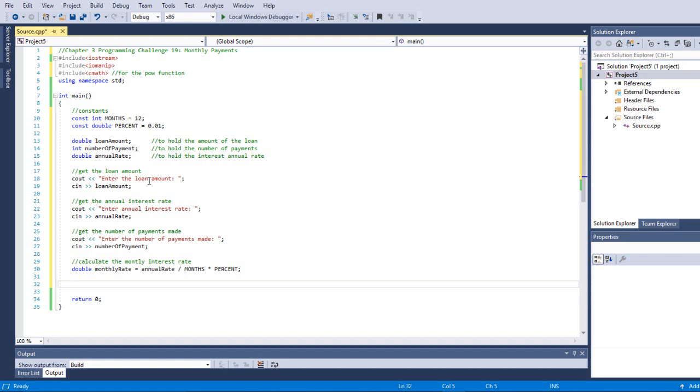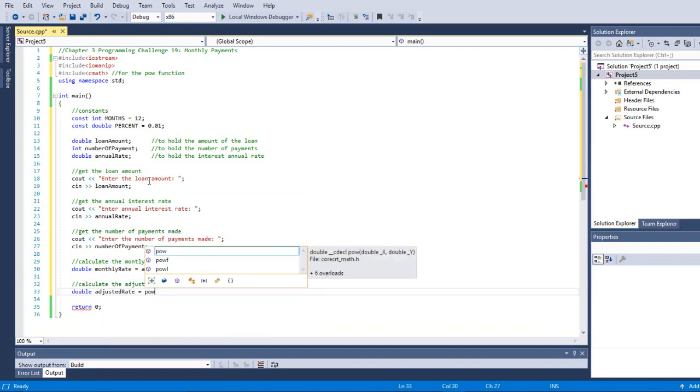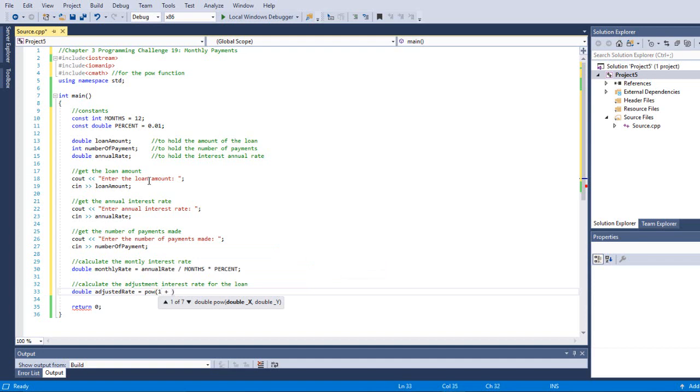Next, now we need to calculate the adjusted interest rate for the loan. And for that one, we'll do also a double. We'll call it adjusted rate equals, now we use our formula that they gave us. So pow, parenthesis 1 plus monthly rate and number of payments.